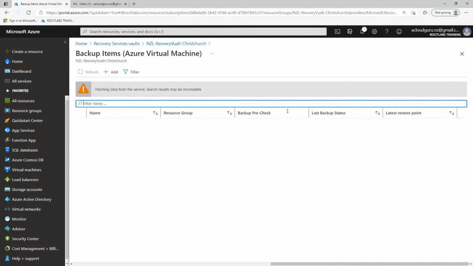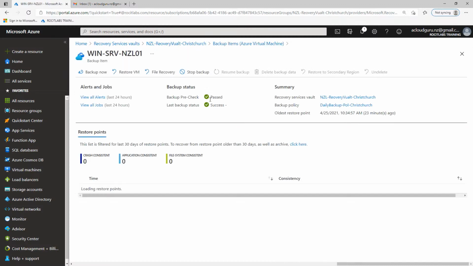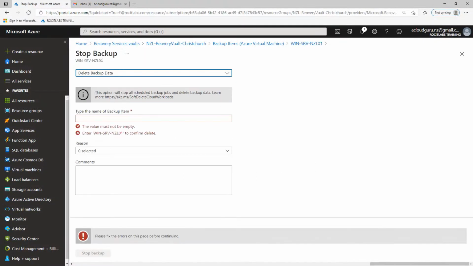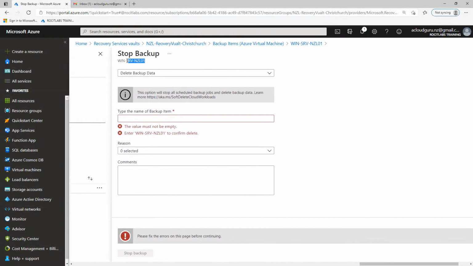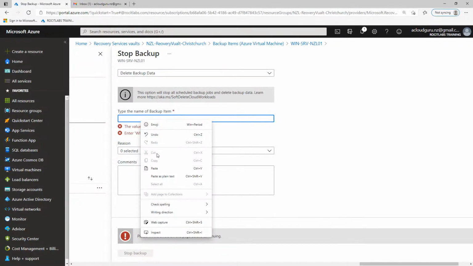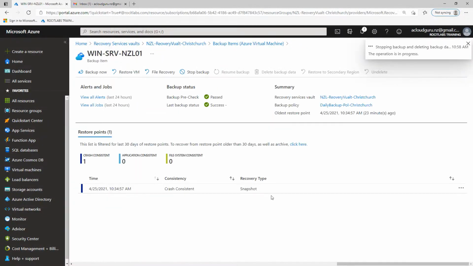Let's click on that. Let's double click on this, and the first thing we want to do is say stop the backup. Then we want to come down here and say delete. Obviously we need to enter the name of that backup, so I'm going to copy that over, paste it in there, and go ahead and say stop the backup. What this is going to do is stop the backup and delete that backup. So we'll give that a few seconds to run, and then we'll move on with the training video.